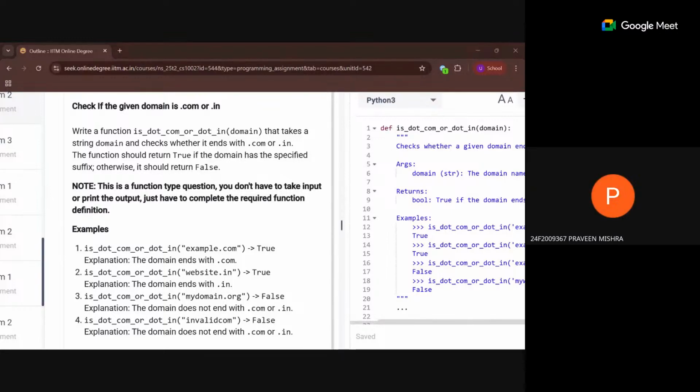Check the last four characters, like dot com, or the last three characters. You can just use negative or positive indexing, which should maintain that. Like the last 4 characters or last 3 characters should be dot com or dot in. That is also fine. Yes. Can you try writing the code for this, people?